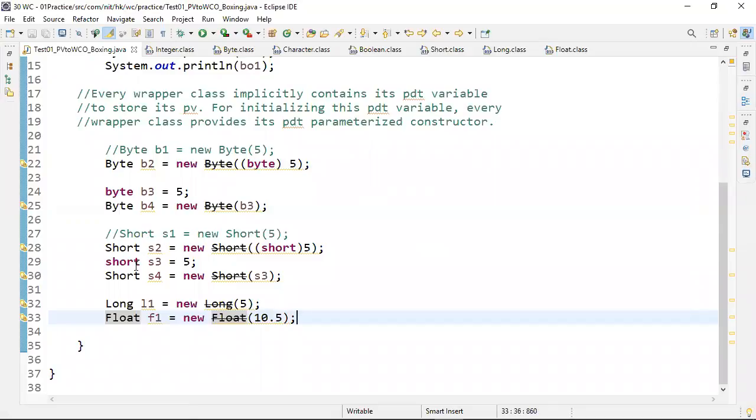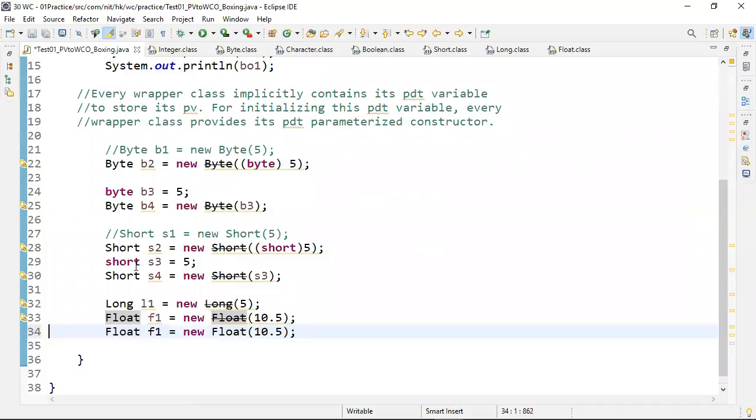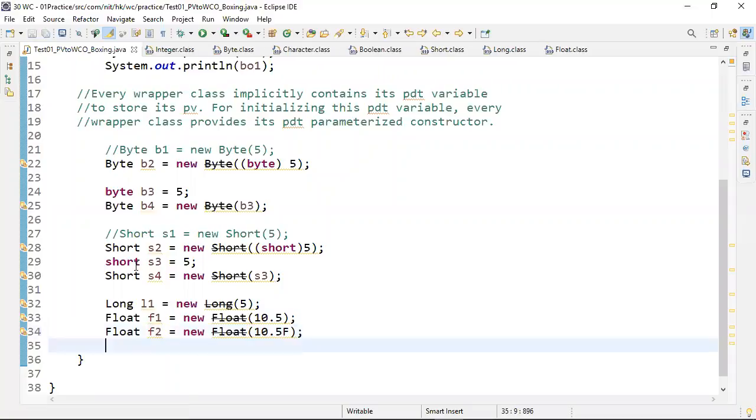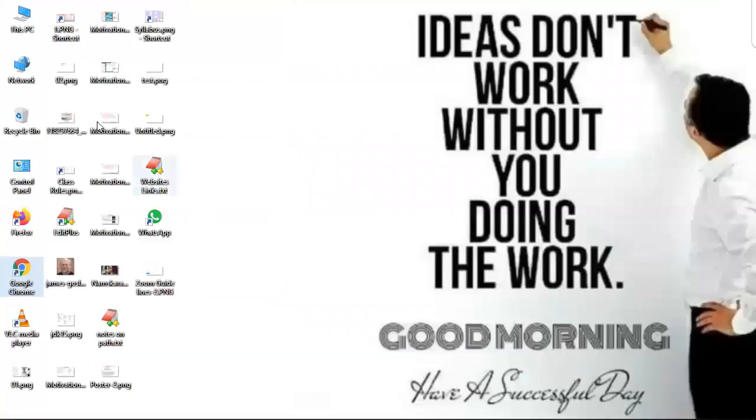So this is the special point about the Float class. You can pass 10.5, you can pass 10.5f. Both are accepted. Rabuji, please verify all these points are there in the material. All these test case points are there in the material.